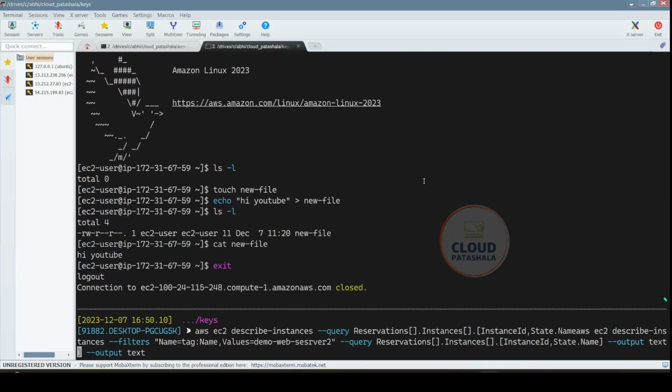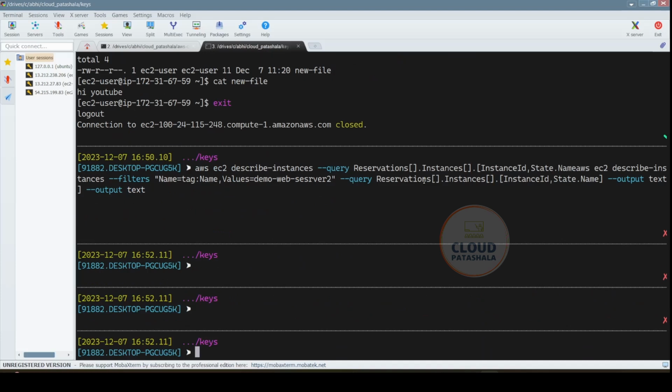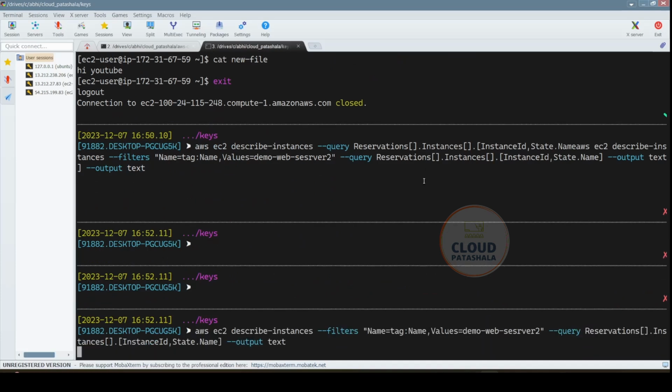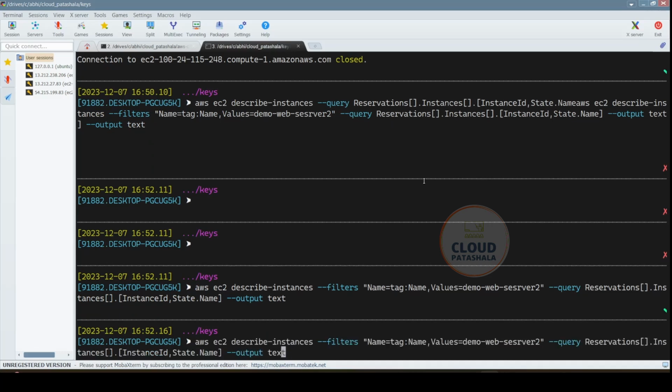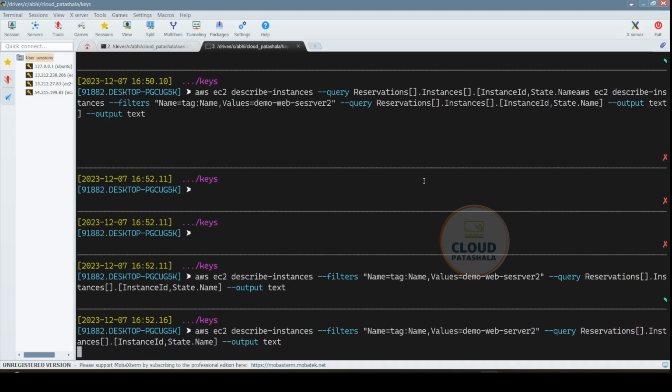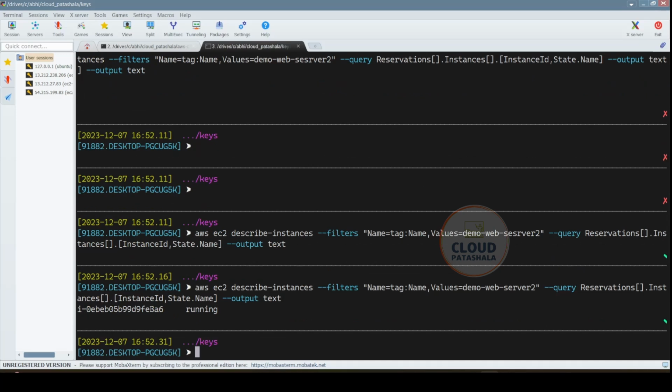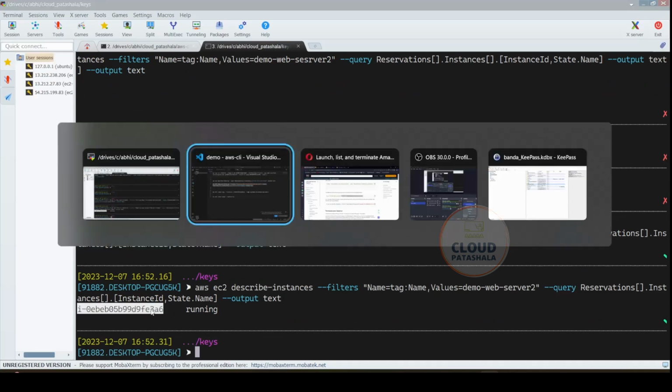So let's actually come out of that. I'll just do this, and hopefully I should only be getting one EC2 instance ID, but looks like I'm not getting anything. So let's actually see why. I think there's a typo in server 2. So let's see if we are able to get it. Now, yes, I get the instance ID, which is excellent.